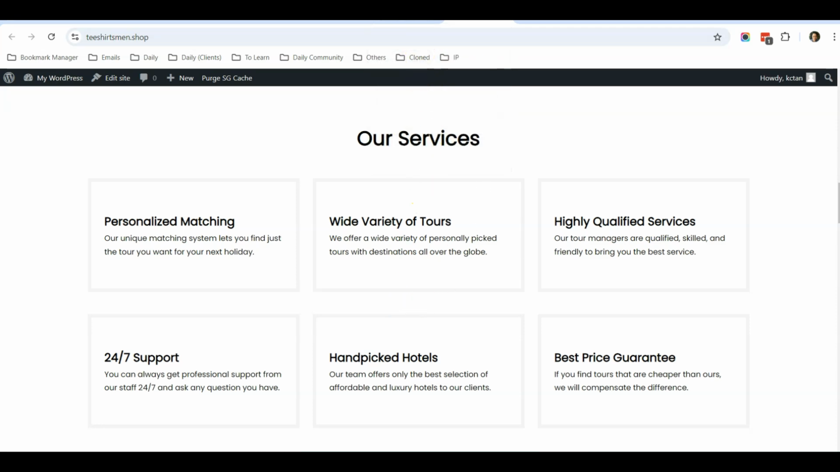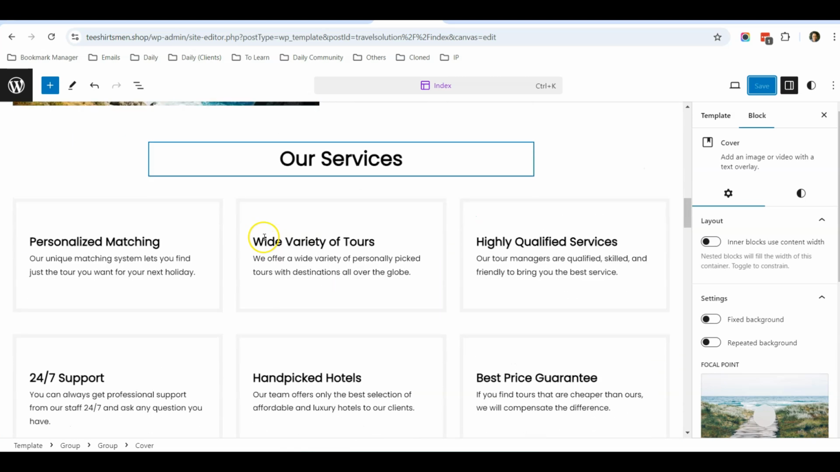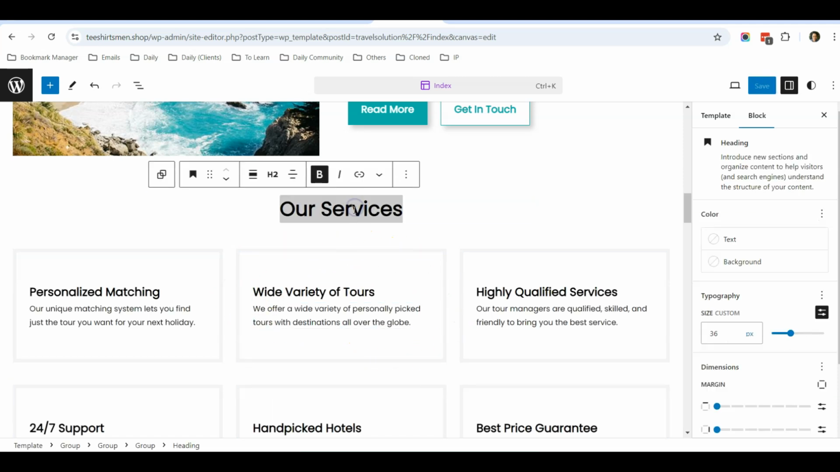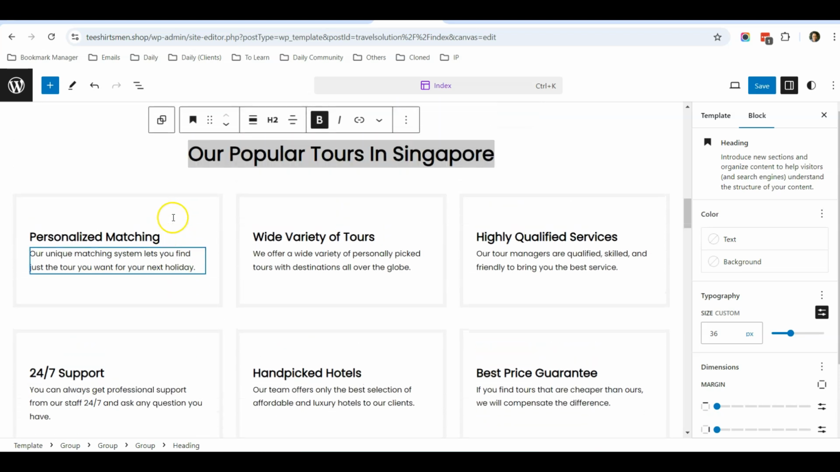Okay, so this is the page and this is the page in the back end. So same thing, I'm going to delete this section and put in our popular tours in Singapore. Okay, so sometimes you may find that it's quite difficult to delete or select this area.